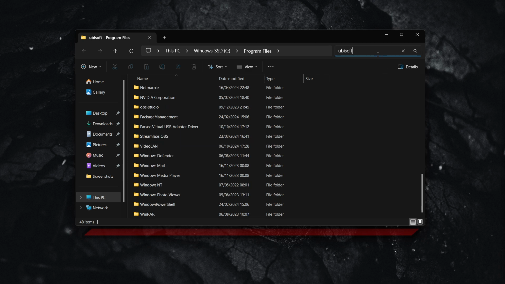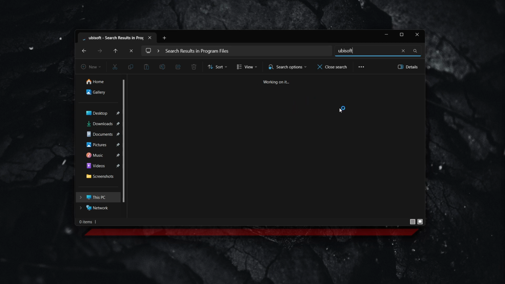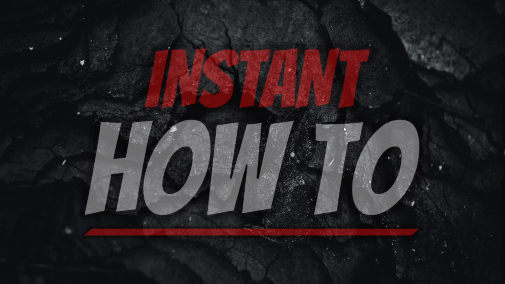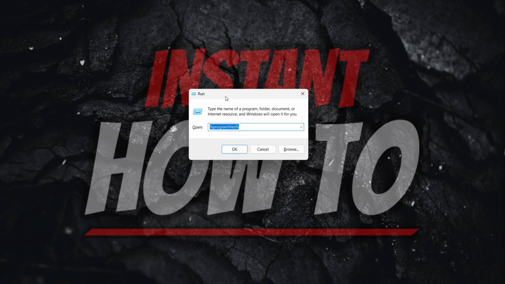For easier access, you can just search it. And as I said, there's probably nothing in there. There we go. It says working on it and it can't find anything. Now, if you can't find it, don't worry, just go to the next step. But if you can, just delete that. And then yet again, open up Run by Windows and R. Type in %programfiles(x86)%.